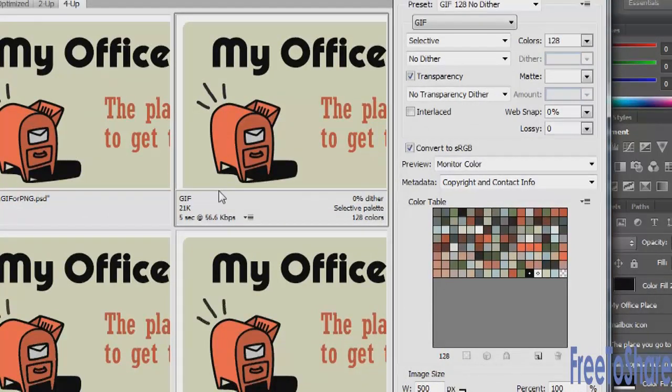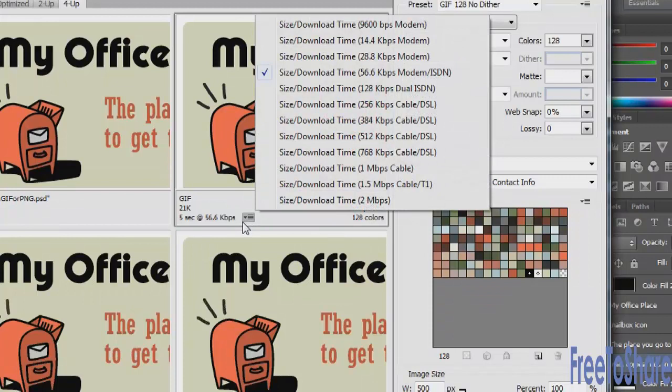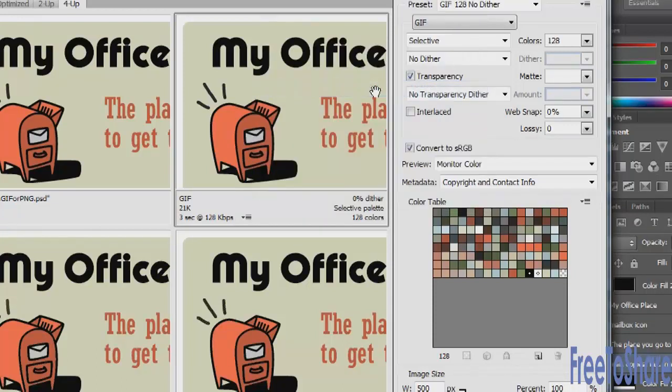So for this one, we have GIF with 128, selective palette, no dither. It's 21K, and it would take 5 seconds for this to load on a web page if someone was using a 56.6K modem, fax modem. Now, people in the United States, unless they live in very remote areas, probably are not working on a modem, but at least have cable or DSL, in which case you might want to modify the connection speed to see a more realistic download time.